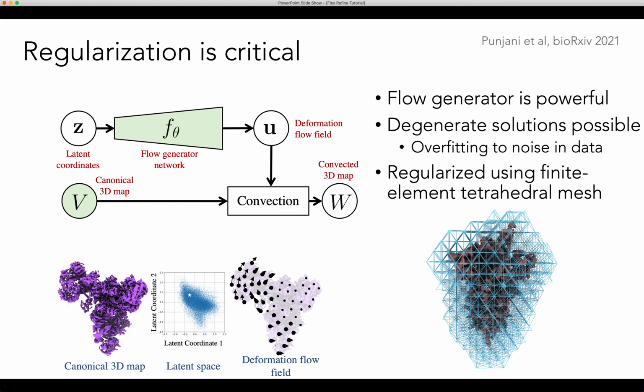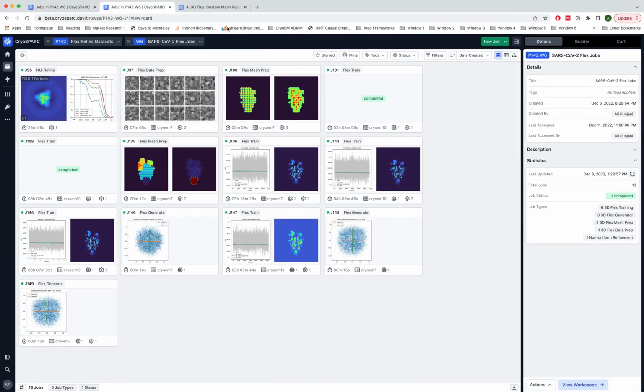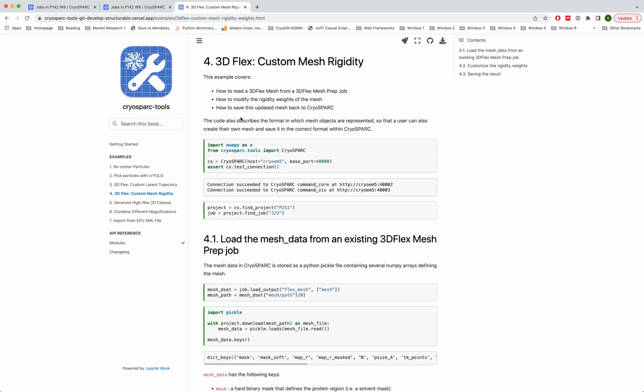In CryoSPARC 4.1, using the CryoSPARC tools system, you can actually make a completely custom mesh and input it into CryoSPARC for use in 3D Flex. Some of this is covered in an example notebook in the CryoSPARC tools documentation.